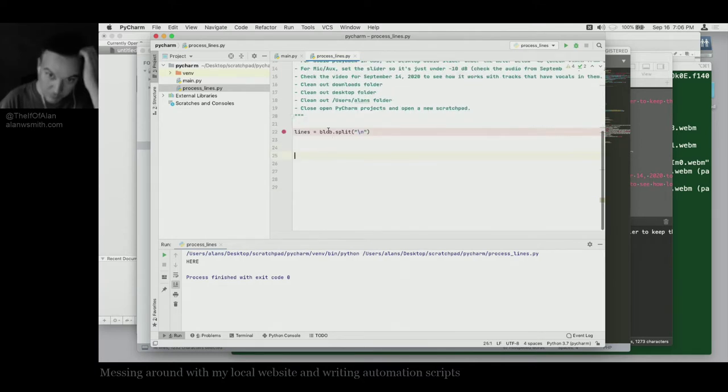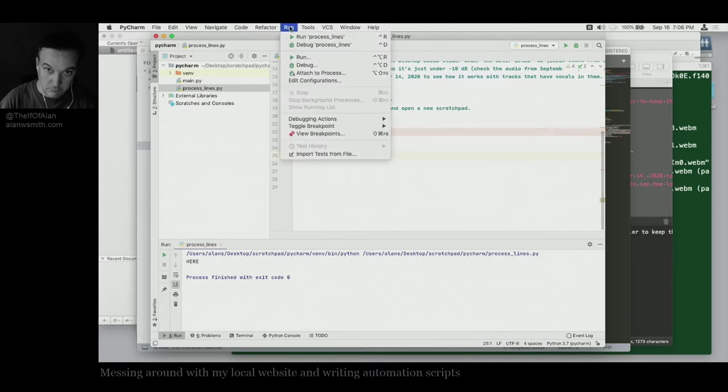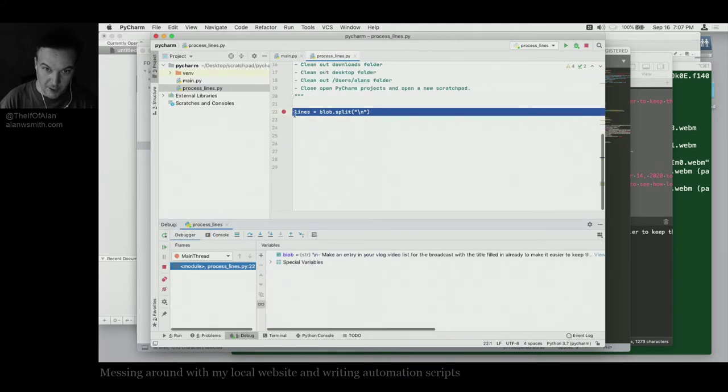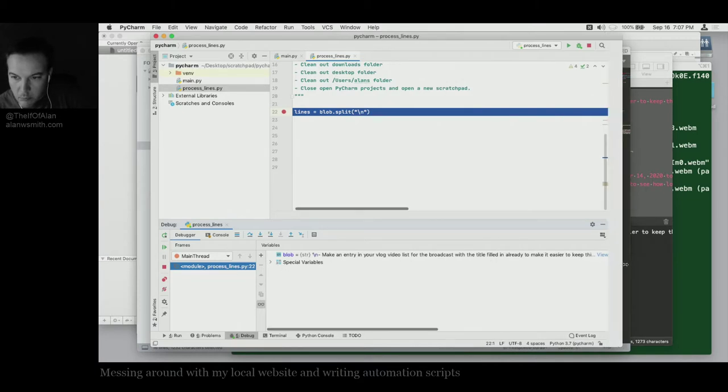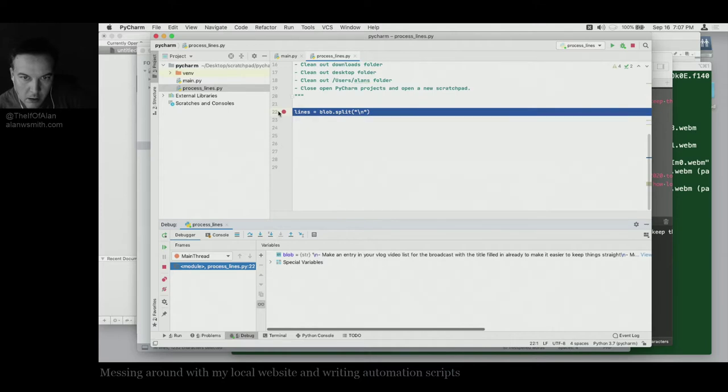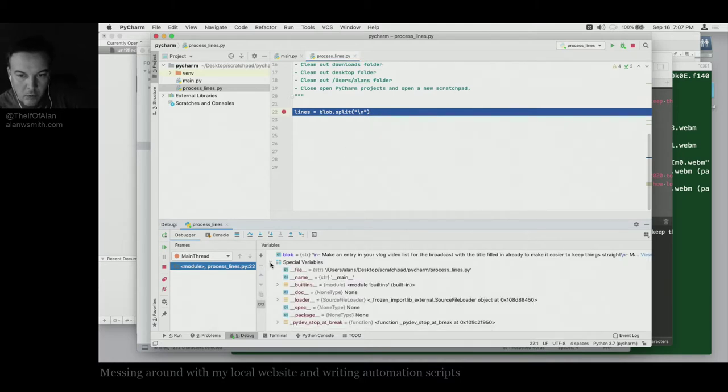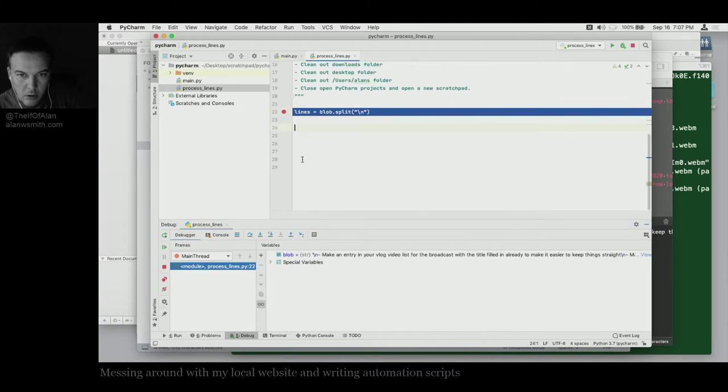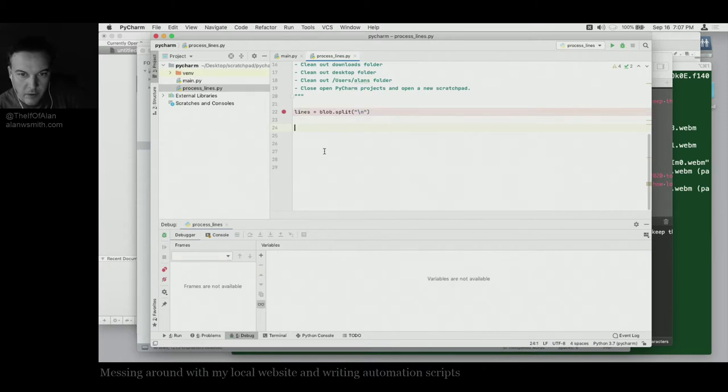Anyways, if I run this with the debugger, run with debug process lines, it's going to stop right there. And then I've got, so blob's a string with all that stuff in there. But shouldn't it show me, well, I guess it stopped before it processed this line. So it doesn't have lines in it. If we step, it's just gonna go to the next thing.